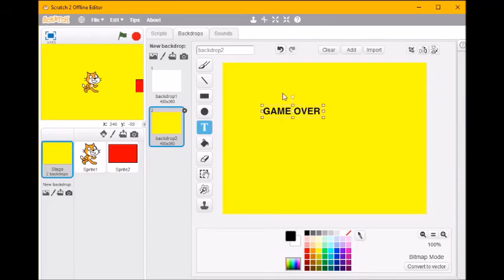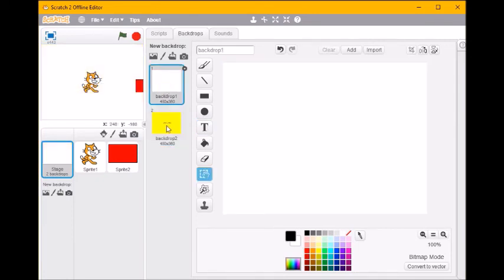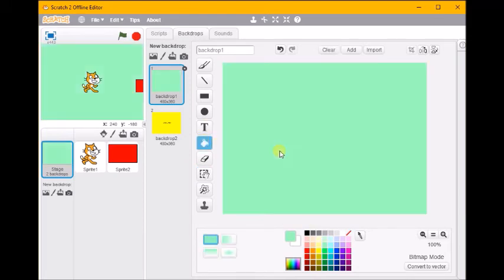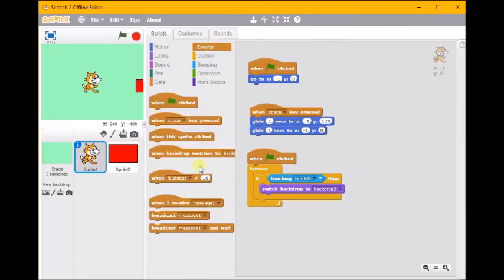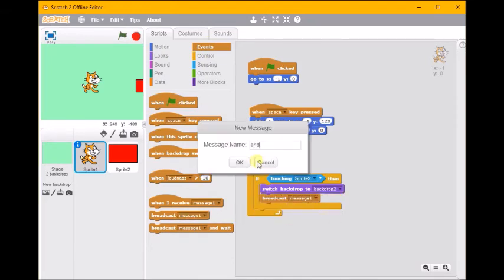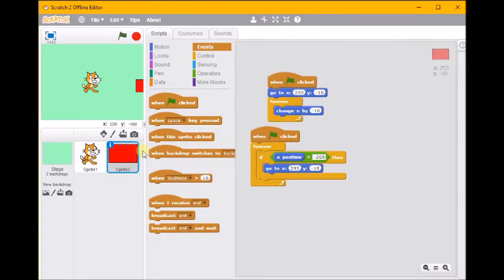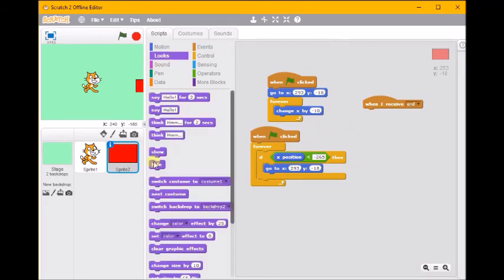Okay. So there you go. It says game over on it now. So this is my game over screen. This is my normal play screen. So I could change the color of this one as well if I wanted, so I could have a lovely green backdrop. There we go. Now, if I go back to my scripts and back to Scratch, when it touches Sprite 2, we're going to say backdrop 2. I'm also going to send a broadcast, and I'm going to broadcast a message called end. And end is going to be sent to this block, and if it ever receives end, then it's going to hide.